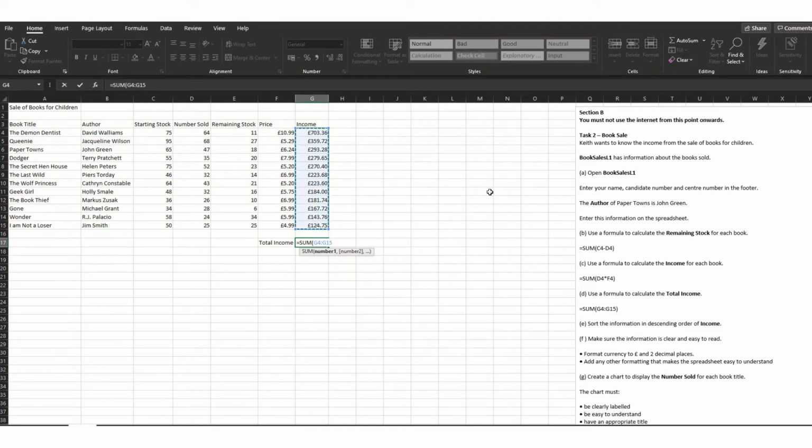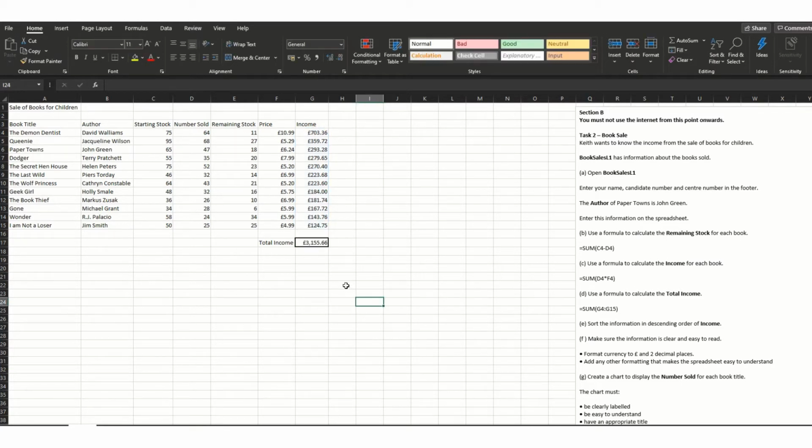So instead of typing G3 plus G4 or G5, G6 plus G7, if you just do equal sum brackets and highlight the whole column, you can add everything up like so. Saves you a lot of grief.